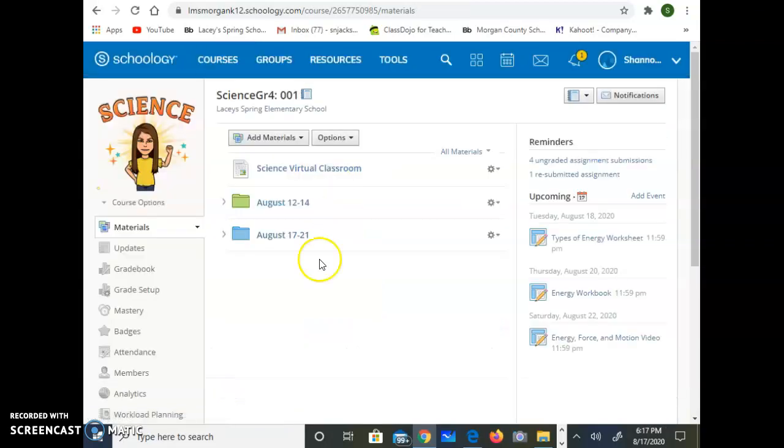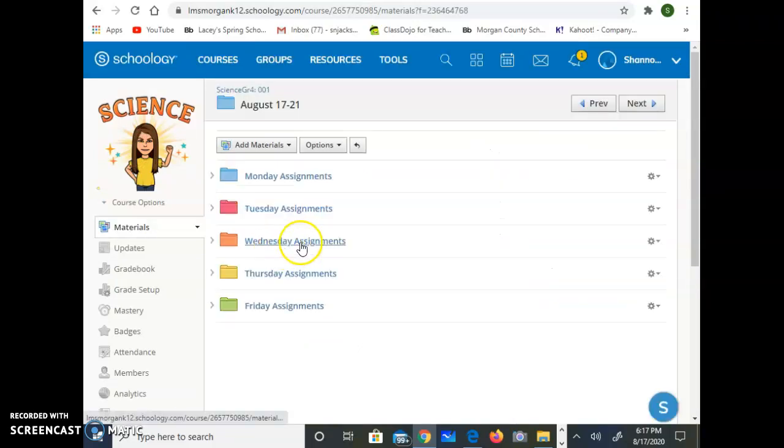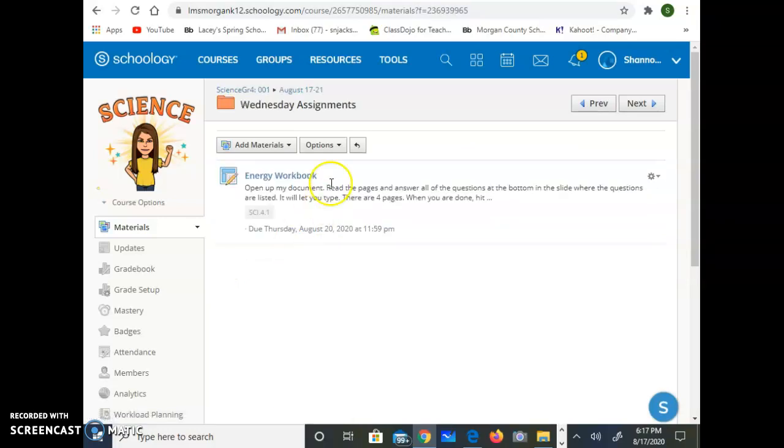They will follow the same instructions. They will go to August 17th through 21. They will go to Wednesday assignments because today is Wednesday. And they will complete the energy workbook. If you read the directions, it says open up my document, read the pages and answer all of the questions at the bottom in the slide where the questions are listed. It will let you type inside the slide itself.